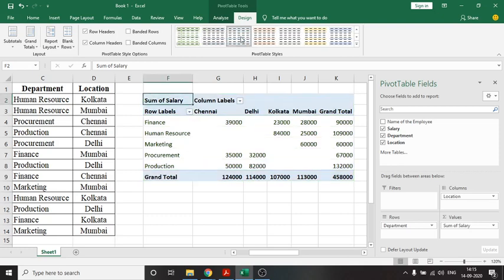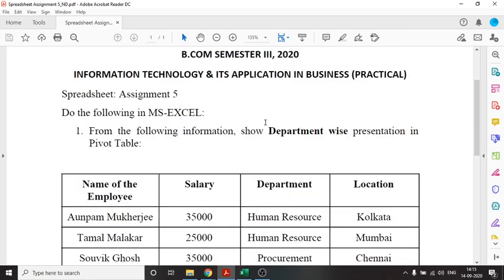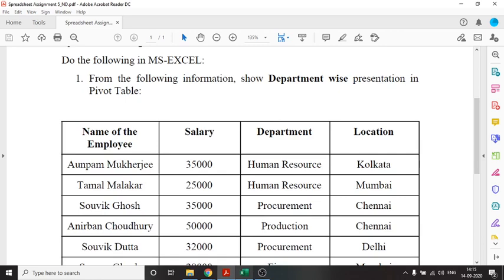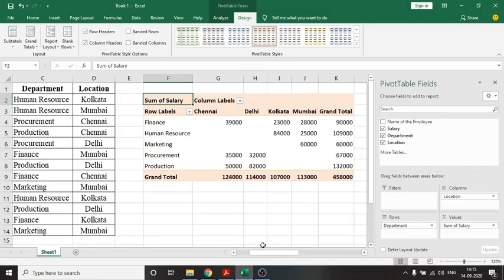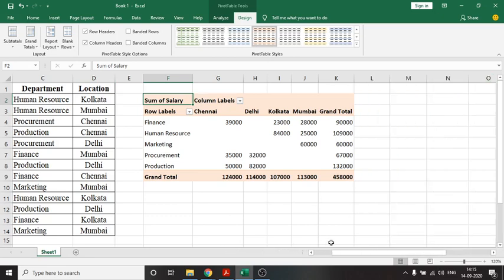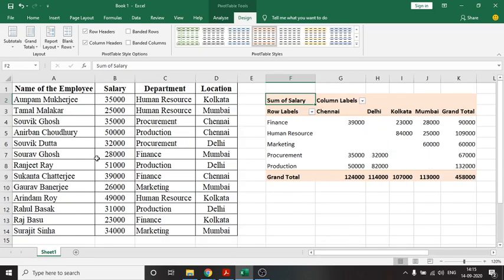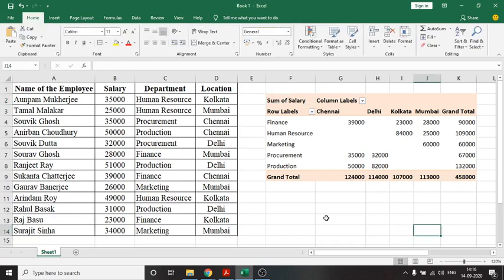With this, we have completed this assignment 5. This is how it has to be done. And if you don't want this pivot table fields navigation pane, you close this. Your pivot table will be beside your main table.